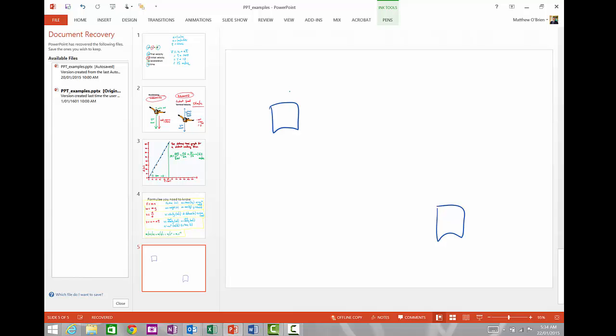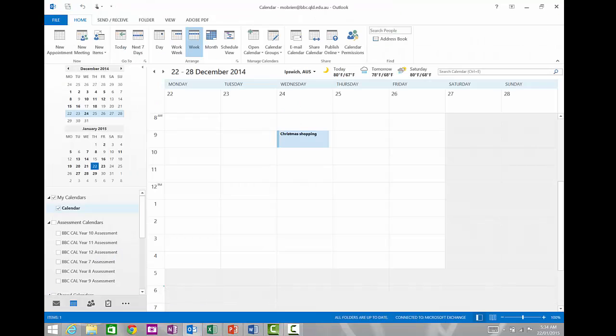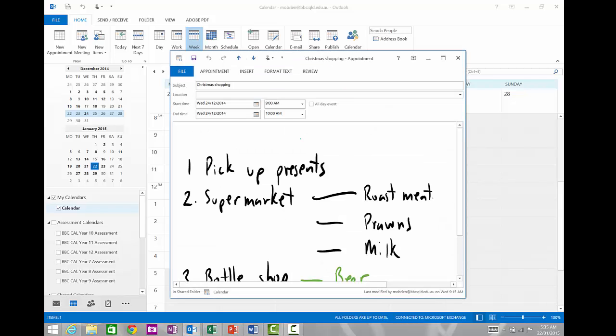The last thing I want to show is within Outlook, and I'm going to show two things. The first is I've found that this is a really good replacement for post-it notes. You can see I've got an appointment here that I've made for the day before Christmas, and if I open that up, you'll see inside that it's got a handwritten post-it note.